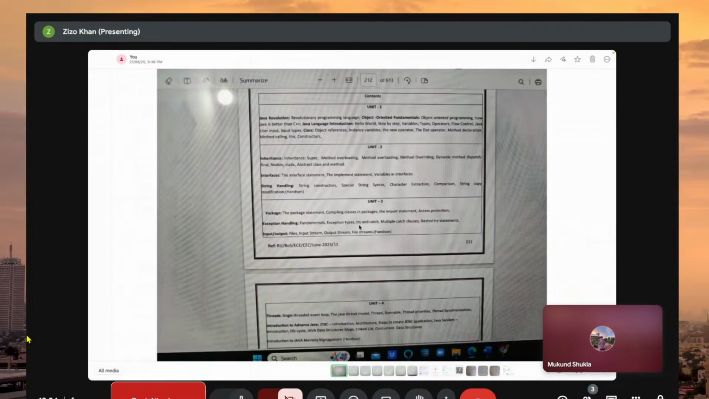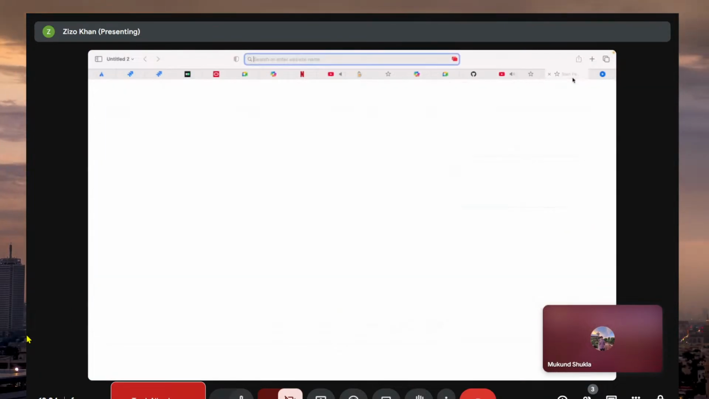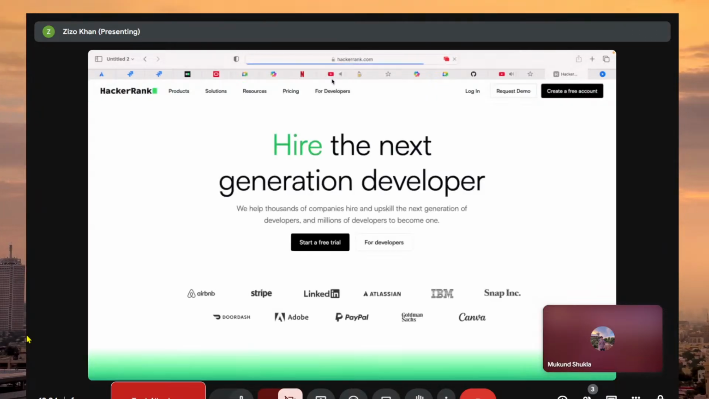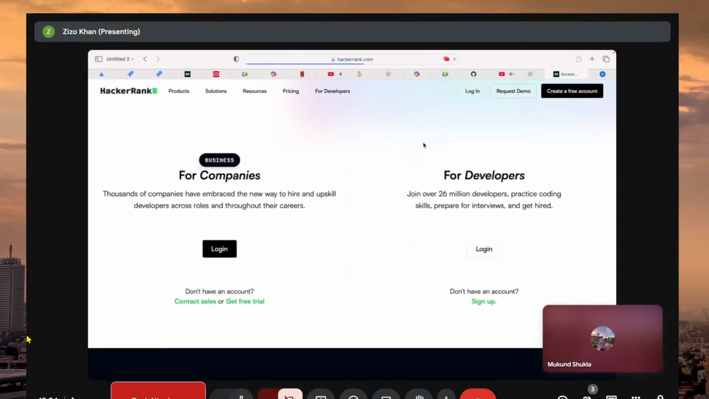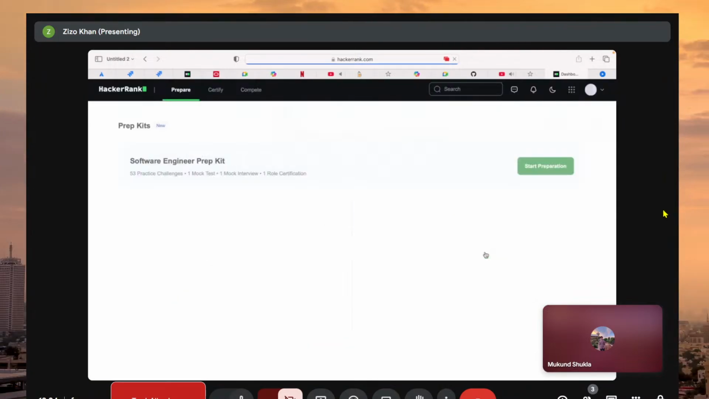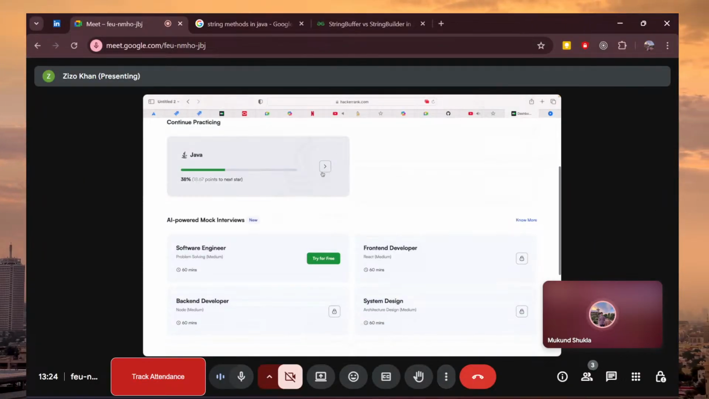Okay. You can open HackerRank and start solving questions. I think you did till question number 5, right? Yeah, login. Stop the streaming then.